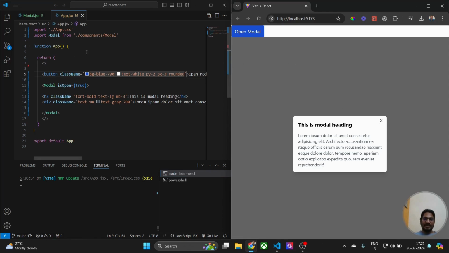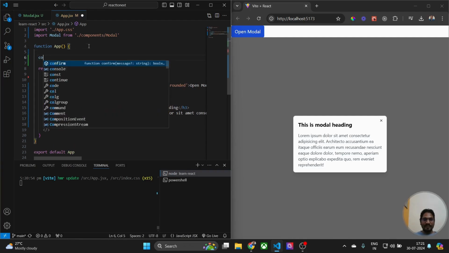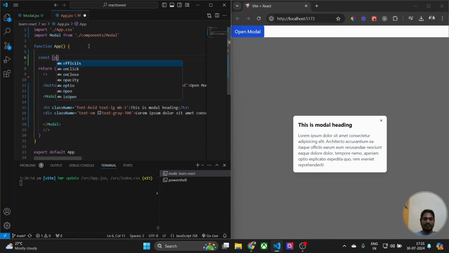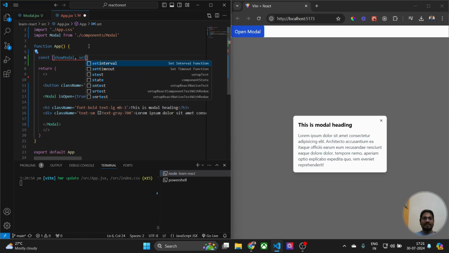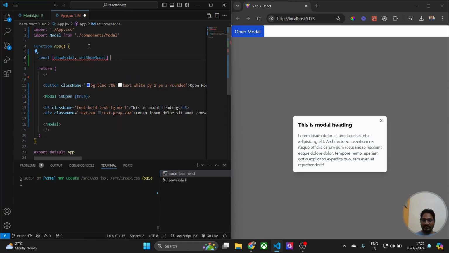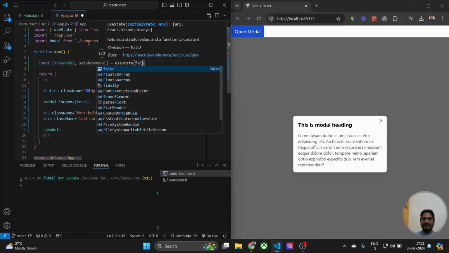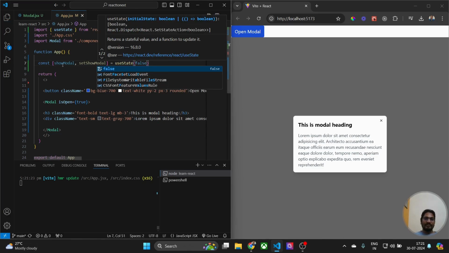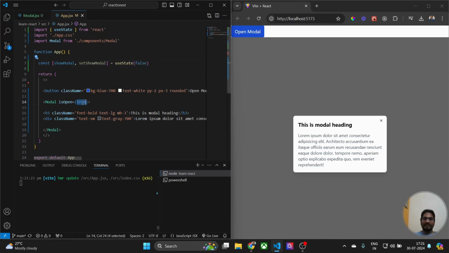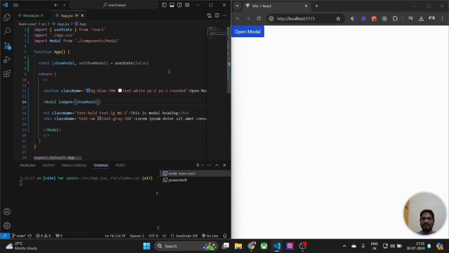So for this, I am managing a state: show model, set show model, useState. This is a hook, and initially it is false. So initially the show model is false. I am passing it here. Initially the model is false. When I click on it, it should open the model.